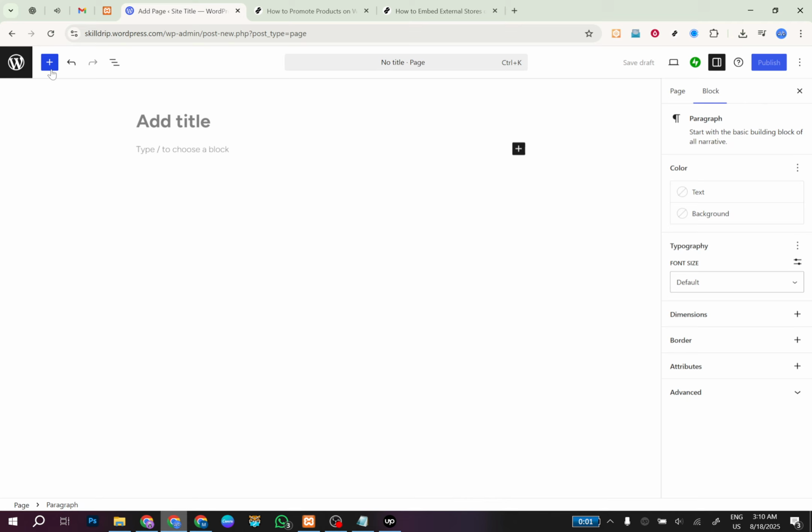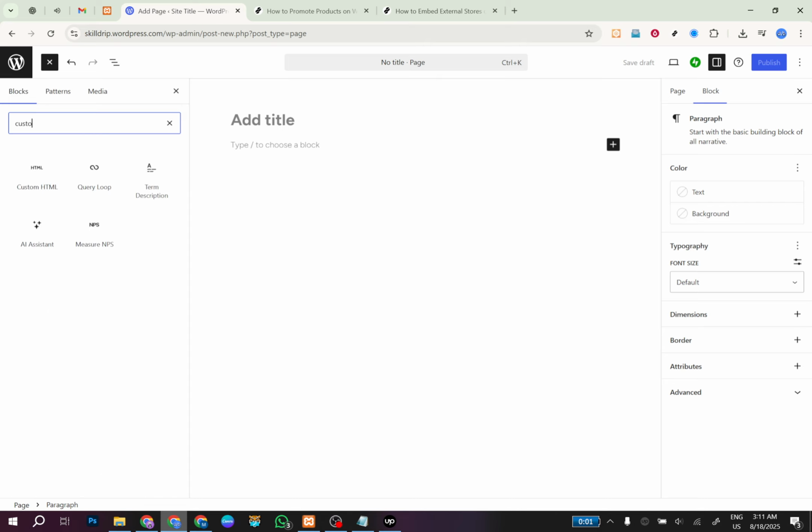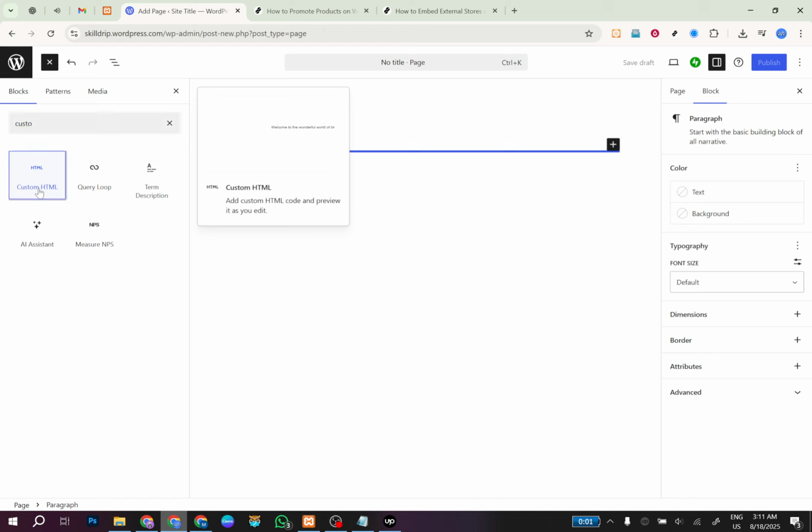Once you've opened the new page, you'll notice a plus icon, typically located near the text editor. This icon is your gateway to adding various elements to your page. Click on this plus icon to open a list of available blocks you can add to your page. What we want to do next is find the search bar. It's there to help you quickly locate the type of block you want to add.